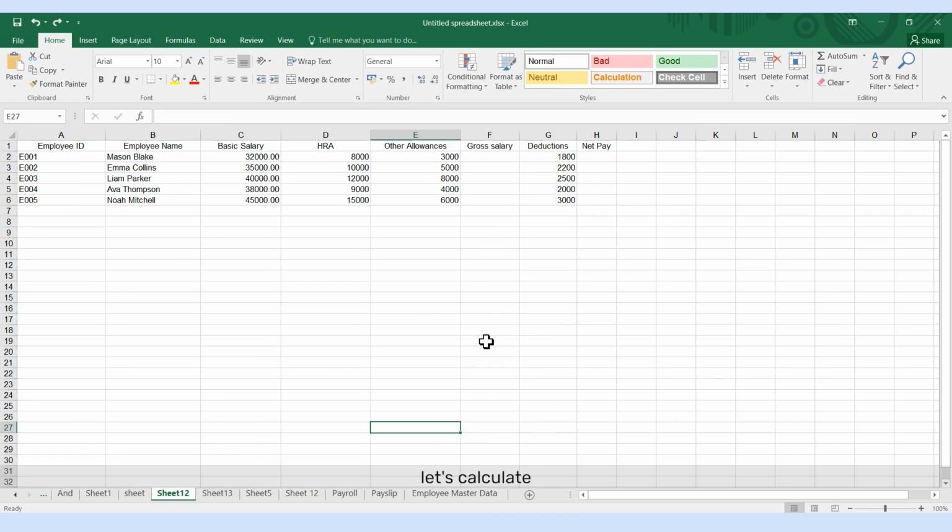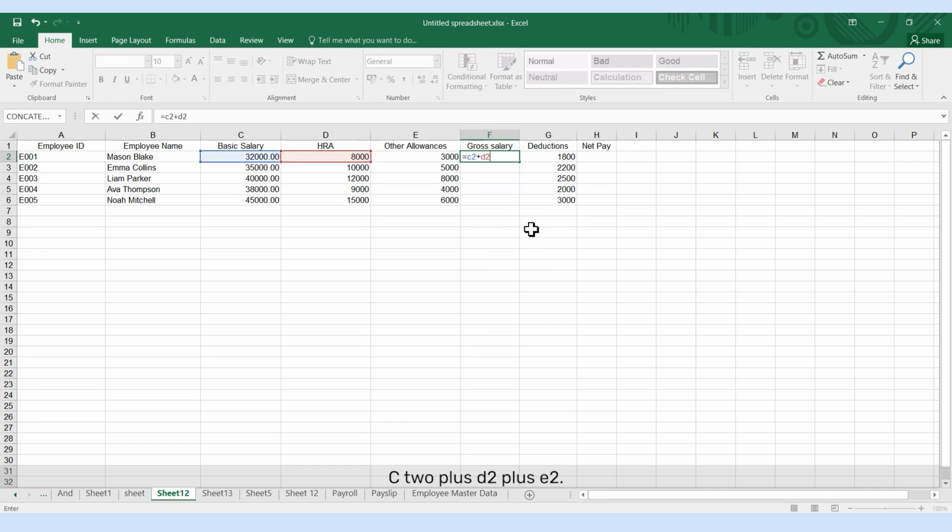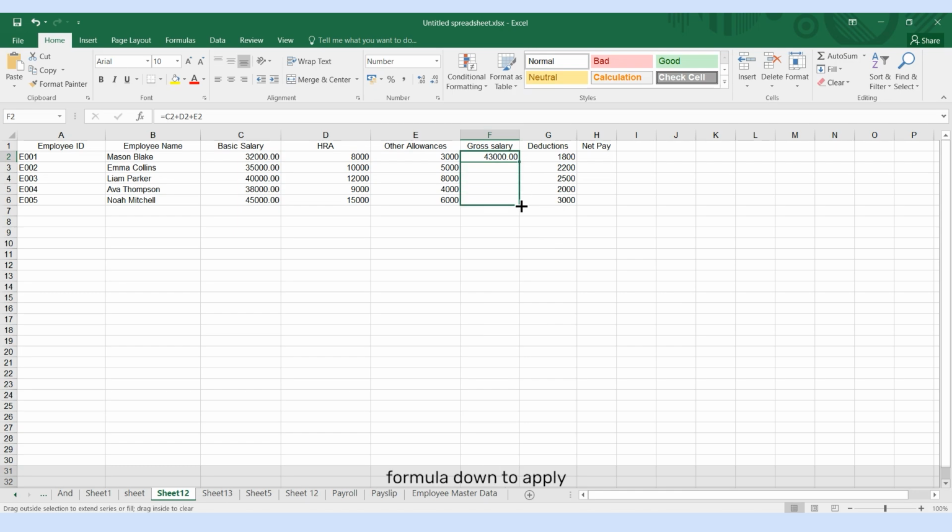Next, let's calculate the gross salary. The gross salary is the total of all earnings before deductions. In the gross salary column, type a formula like =C2+D2+E2 if basic salary, HRA, and other allowances are in columns C, D, and E respectively. This will automatically sum up all earnings for each employee. You can drag this formula down to apply it to the rest of your dataset.